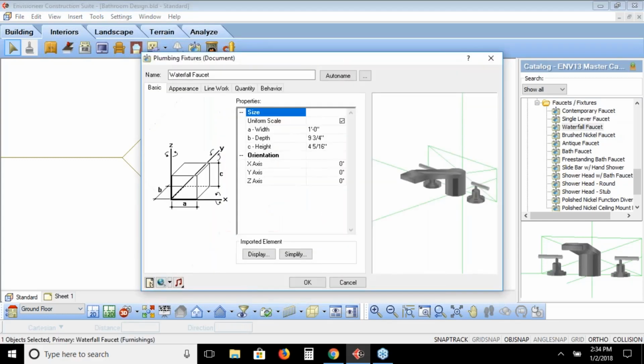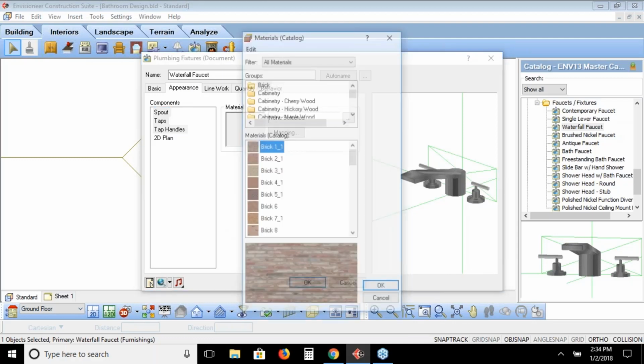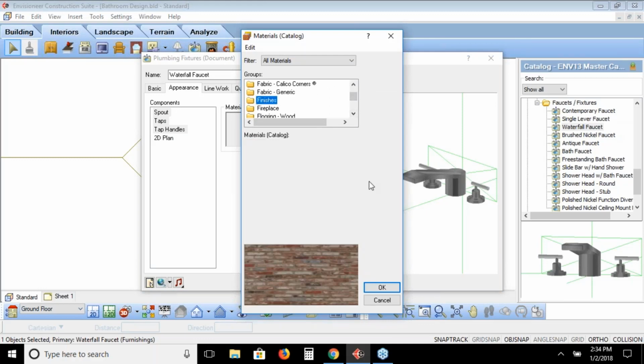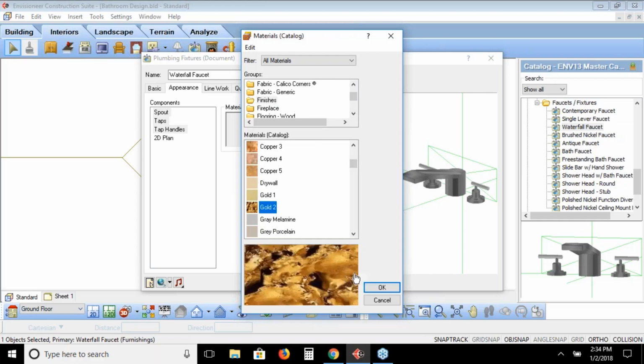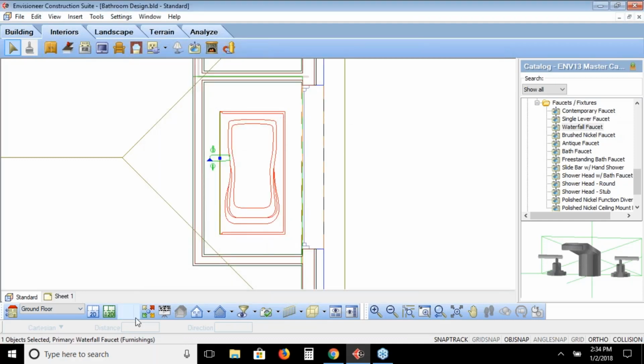With that waterfall faucet, I also want to give it the appearance of having that same gold color. So again, under the Appearance tab, I hold down the Shift key to select all of the components, click on the material. I'll be going back to Finishes in my group list above, and then in the different finishes below that, I'll grab gold again. So now they're changed to gold, and I've got that gold appearance.